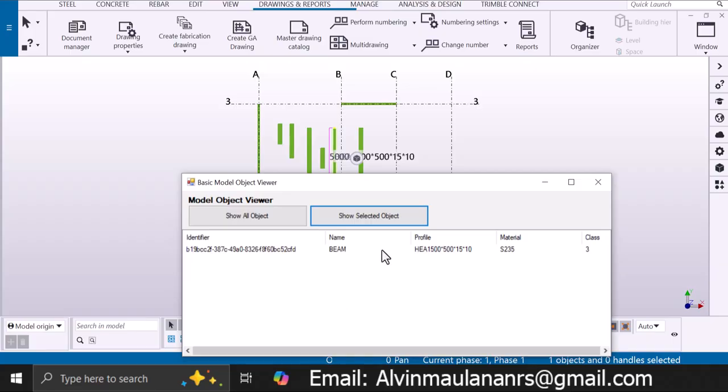This is not a limitation of what we're able to see in Tekla. This is just a simple explanation for us, and later in the future if you want to modify this and see more information, it will be possible. But in this tutorial I will only show you how to show all of these details using Tekla Open API.